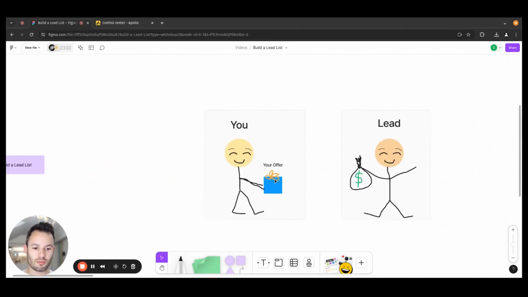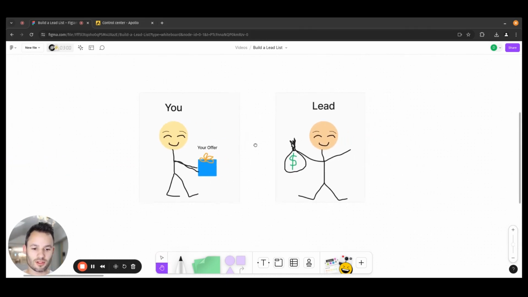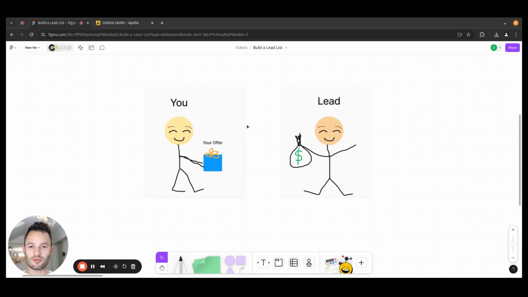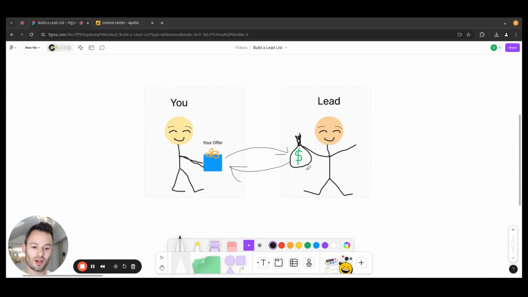So, the first thing I want to point out, which I know is very obvious, but I just wanted to draw these really funny diagrams, is that you have an offer, right? Let's say whatever the offer is, and you are trying to find people who are willing to exchange money for that offer. That is what keeps you in business. That is what pays the bills. And that is our objective.